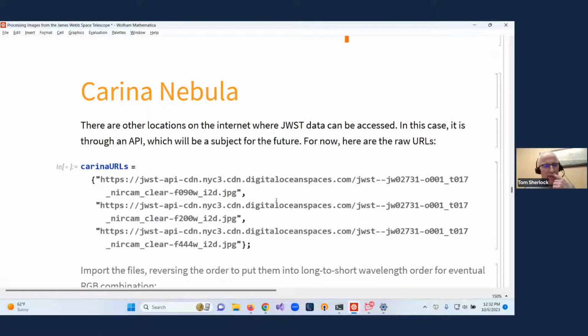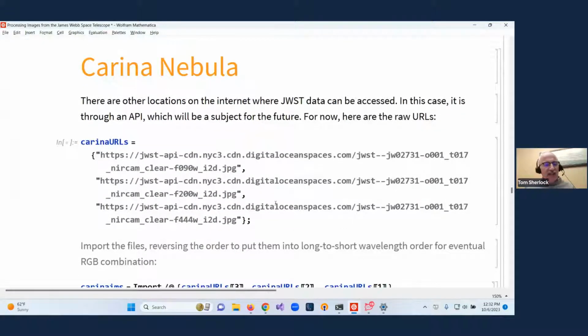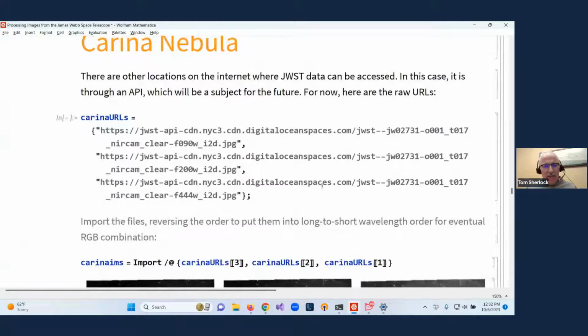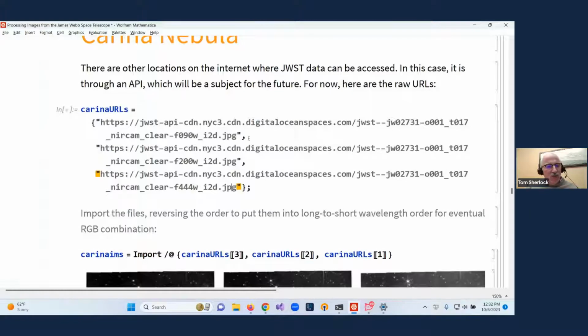Actually, this was done in a little different way. I didn't download this from the MAST site. There's another site, which I will talk about in a later talk, that has a web API that you could use to download more processed images. In this case, it's downloading actual JPEG images, which are available on this site, which has the REST API. So anyway, these are the URLs for those particular images.